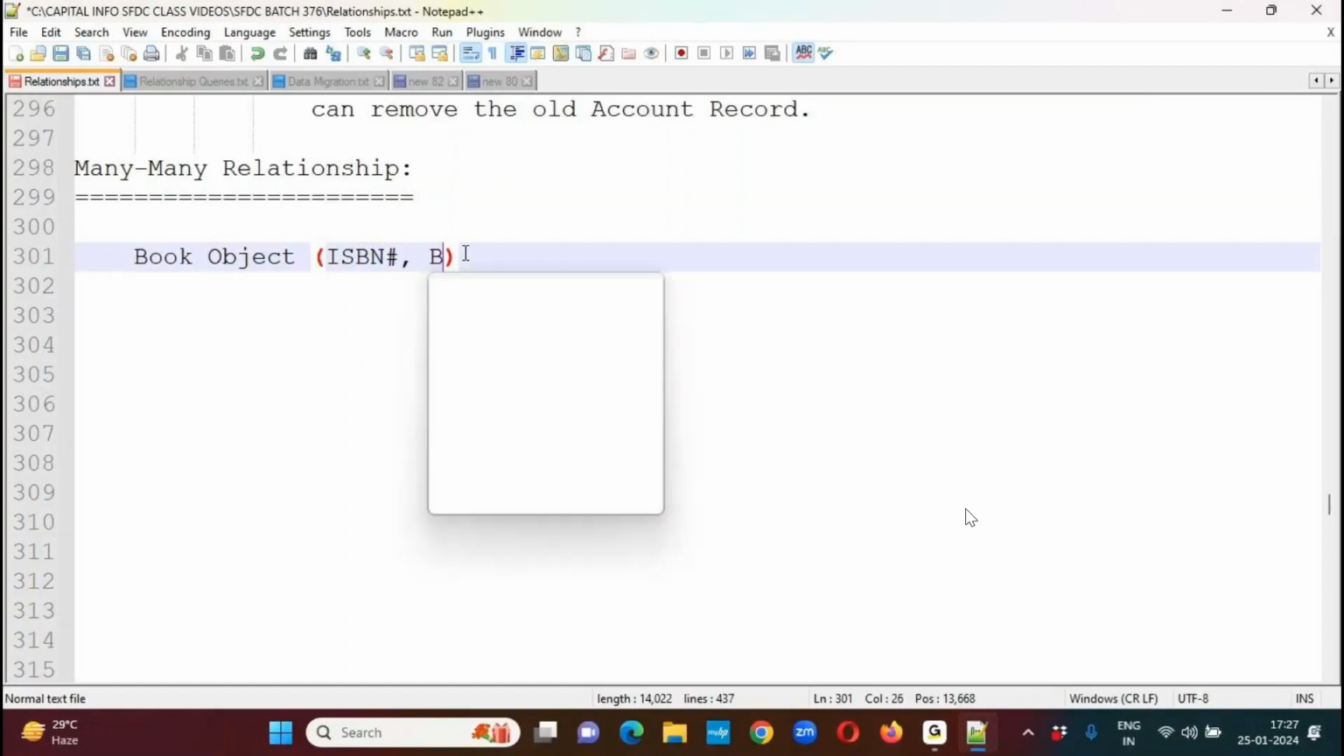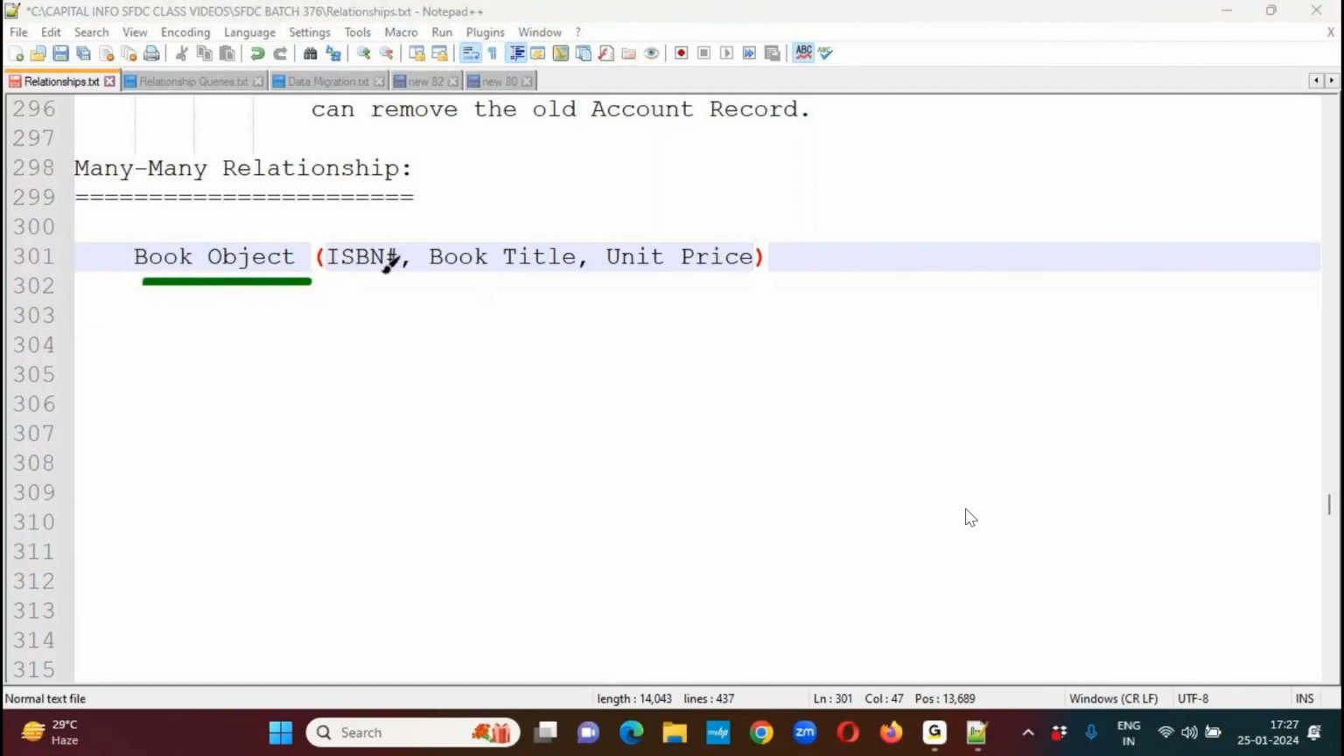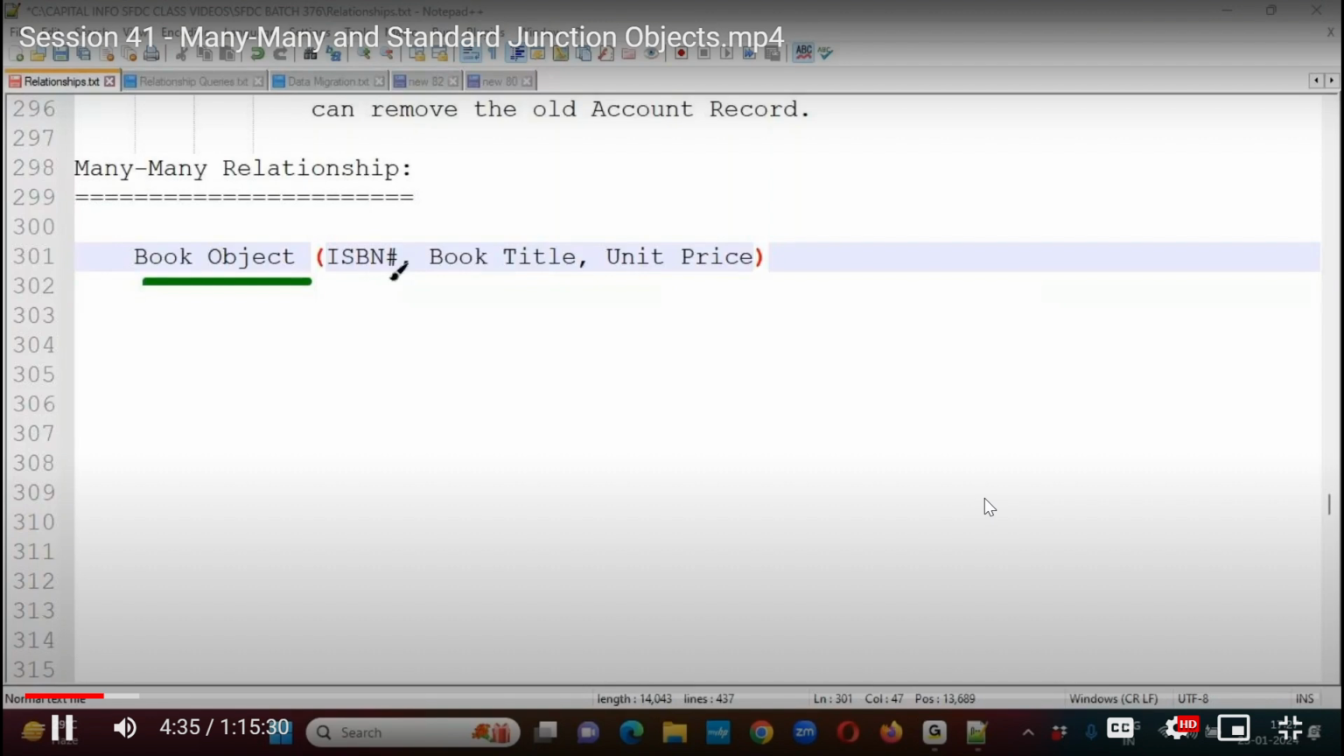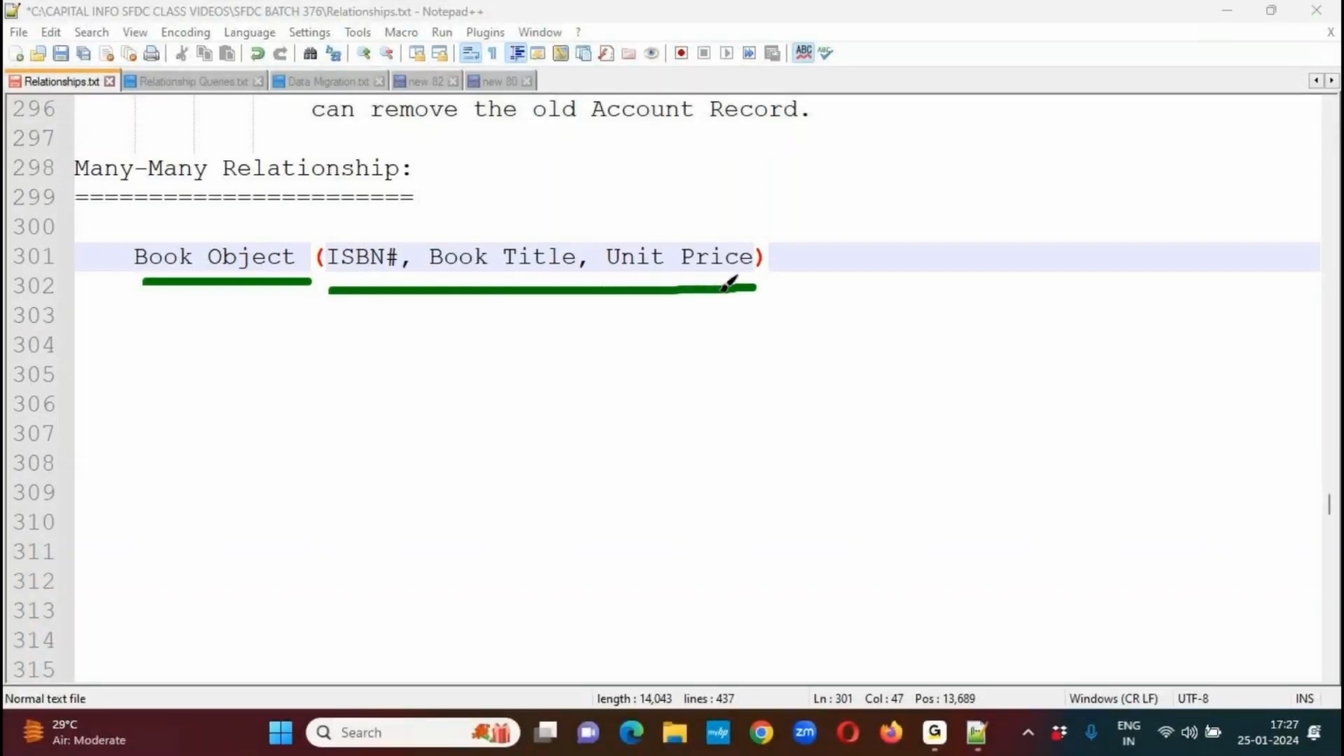Now, I would like to have book title. That means the title of the book, the name of the book. And then unit price. That means what is the cost of the book. So I would like to have a book object which is used to store all the books information which I have right now. To store these book details, I would like to have these three fields inside my object: the book ID or ISBN number, the book title, and the unit price. Clear up to this one?